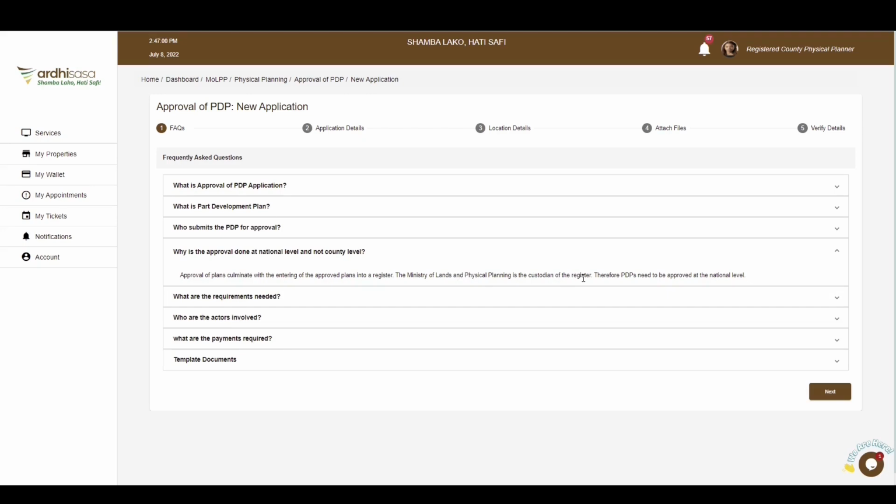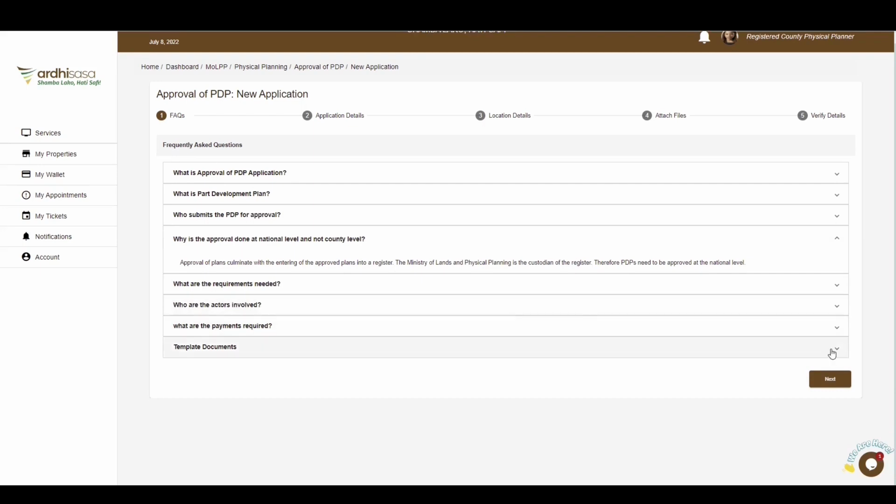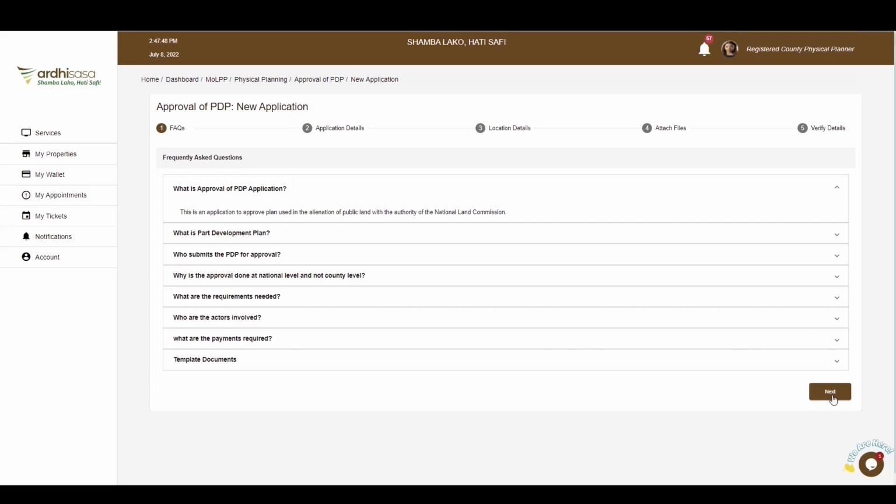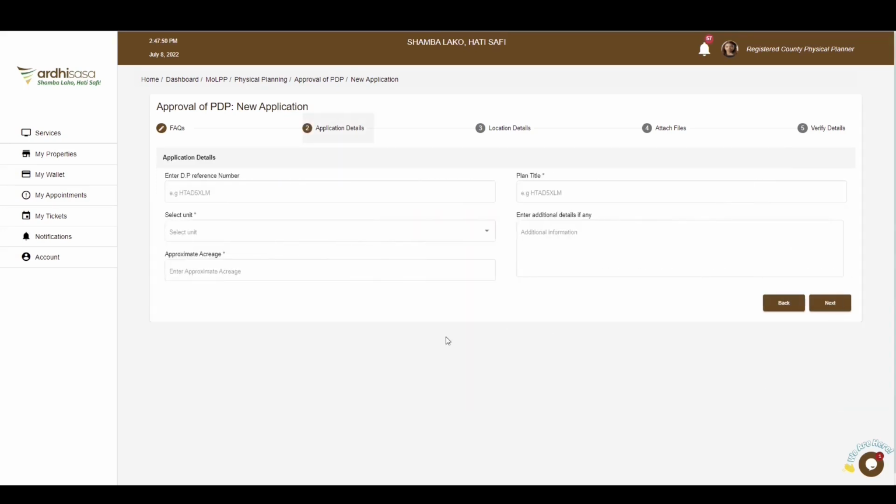at the national level. Another aspect in the FAQ section which you should consider checking out is the templates documents, which has a sample shapefile that will guide you in the preparation of your shapefiles. It also contains a text document to guide you on the various requirements for the shapefile. For instance, how to structure your attribute table. When you're satisfied with the FAQs, you can proceed and click Next. And you'll be navigated to the Application Details tab.